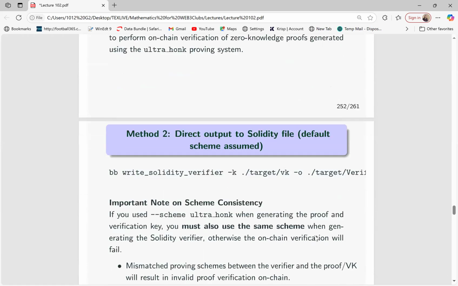But if we are doing it using the other method, using keccak, you just do bb write solidity verifier, and then target vk, and target verifier dot sol. This one writes directly to dot sol, unlike the other one, which just wrote solidity verifier that you then had to move to solidity verifier dot sol. This one does all those steps at once. So this is the one I'm going to use to write the solidity verifier with which we will be deploying.